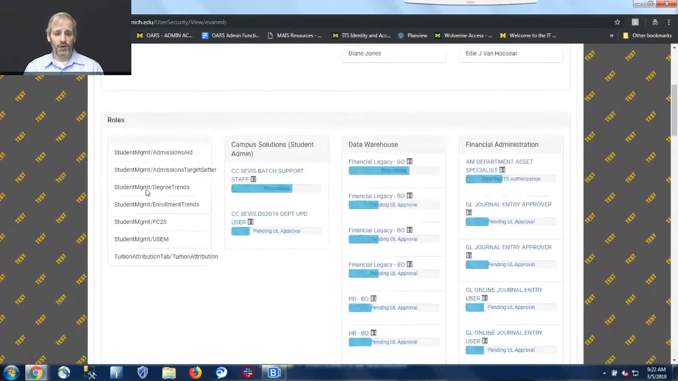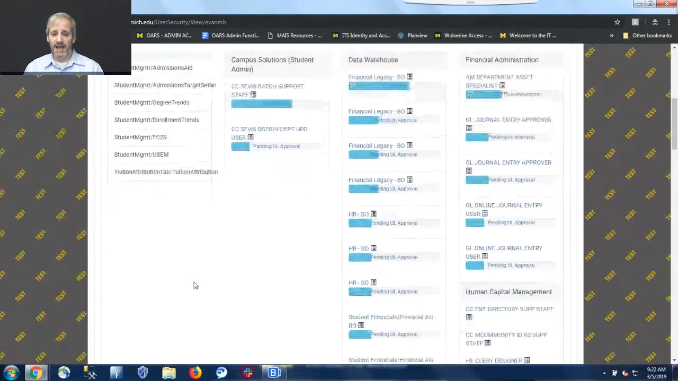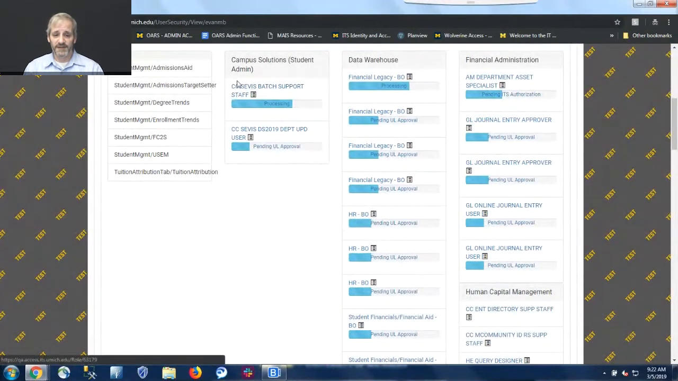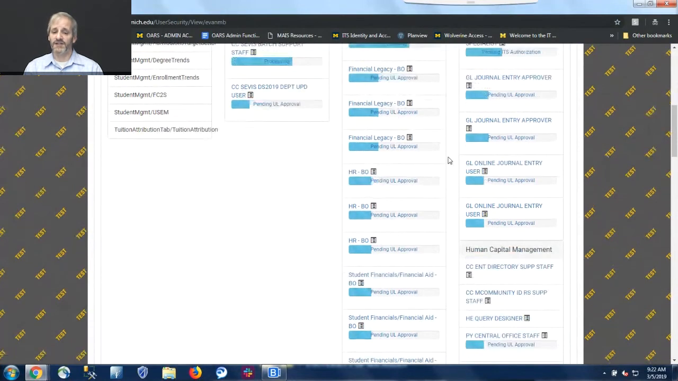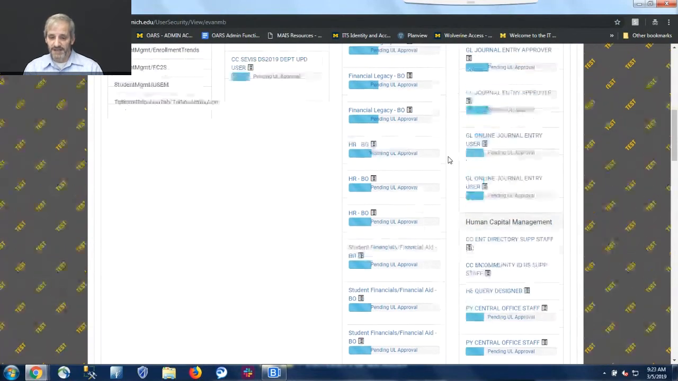Down below, you can see the roles I have and the roles that are processing. For this role, CCC batch supported staff, it is processing, and you can see the blue arrow is fairly well along, so we can tell this has moved along its path fairly well. This one is pending UL approval, and all these other roles are in various states of the approval process.